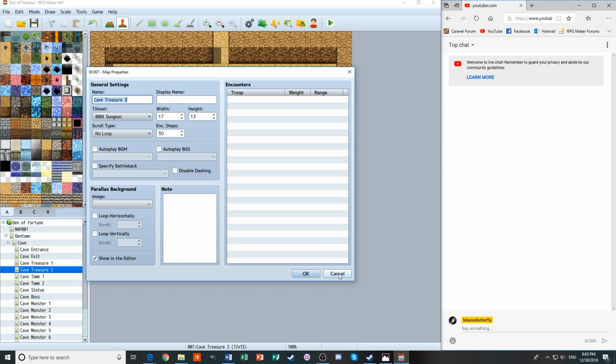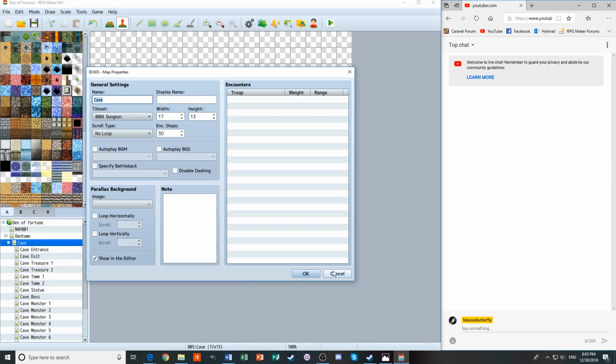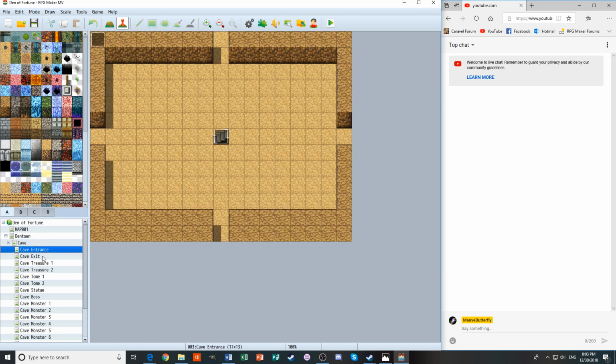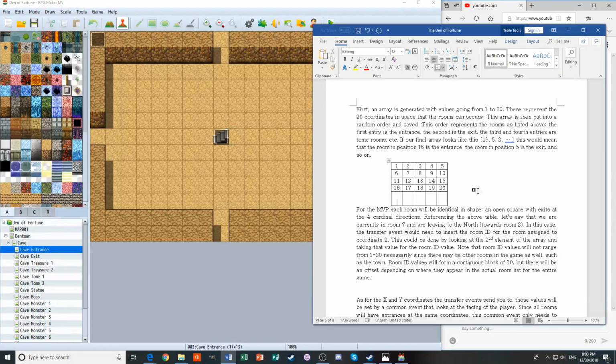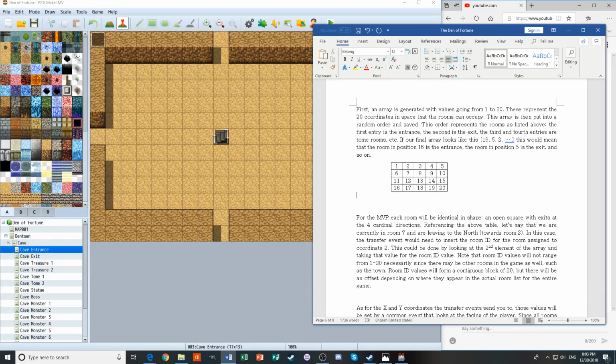Uh-oh. That's what I was afraid of. Okay, 5 is cave. It's just a placeholder. Why did I do that? That's so bad. Okay, well, we go back to our document here. No, let's do it this way.